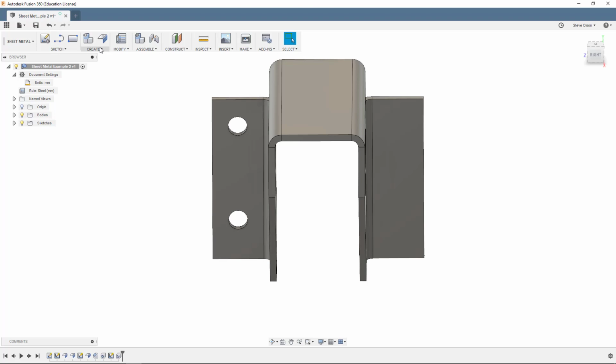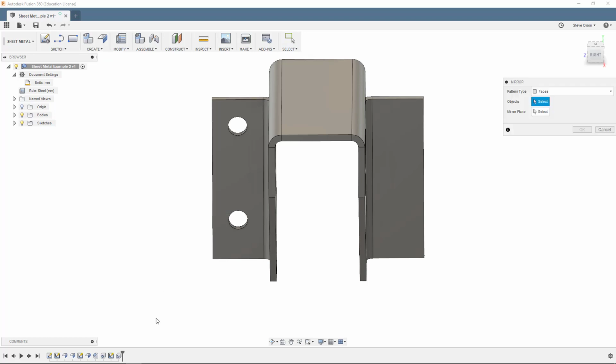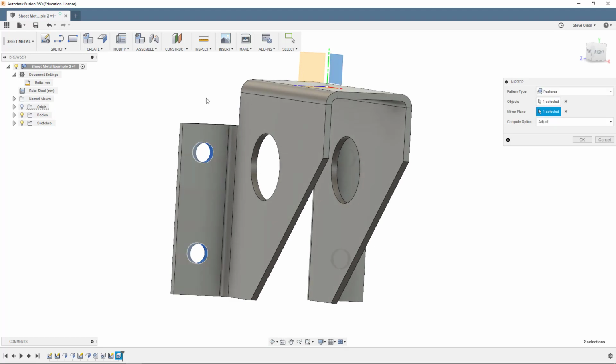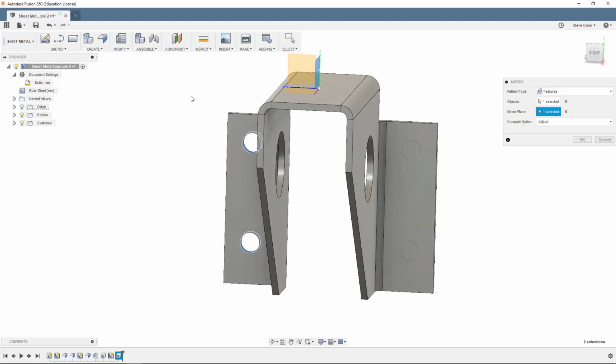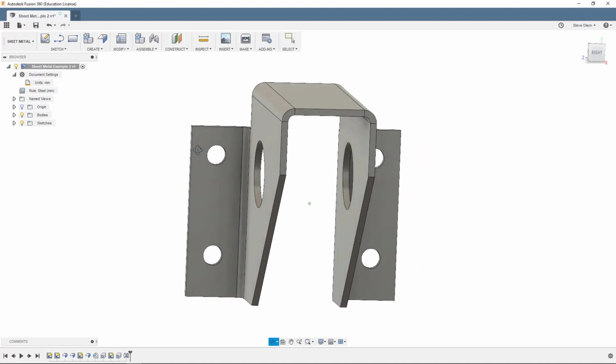So underneath create is mirror. I'll just basically tell it I want to use features. I find that easier. I'll pick the last feature in my timeline, which is the holes. My mirror plane, I'll use one of my origin planes. That's one of the benefits of keeping your component centered around the origin. That looks pretty good. Say OK. And there are those holes.